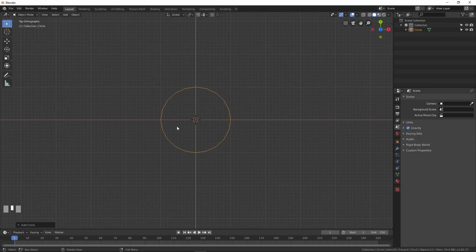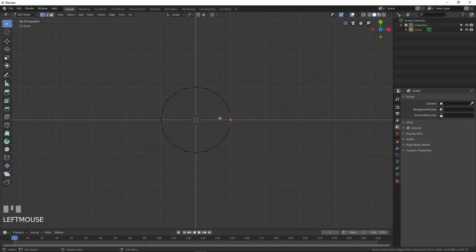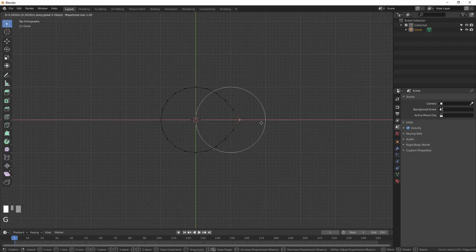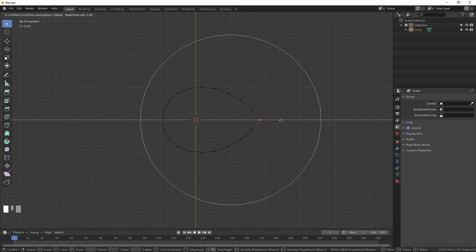Okay, so to make this leaf shape I will go into edit mode with Tab and select the vertex on the x-axis on the right. Then I will enable proportional editing, with the sharp falloff, and with G X I can move it, and with the scroll of my mouse I can adjust the influence.